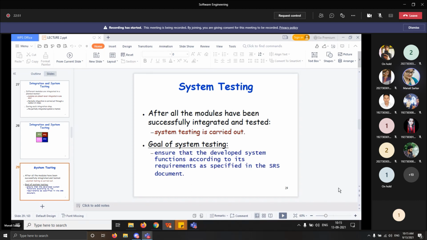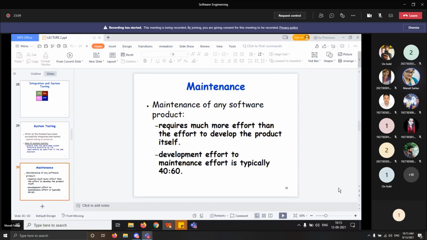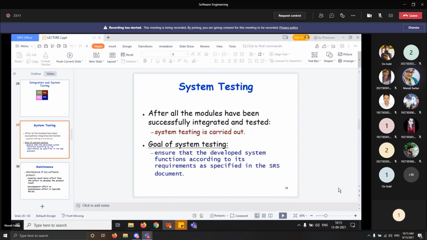So after all the modules have been tested, successfully integrated and tested, system testing is carried out. The goal of system testing is to ensure that the developed system functions according to its requirements as specified in the SRS. System testing is of three types. One is alpha testing.